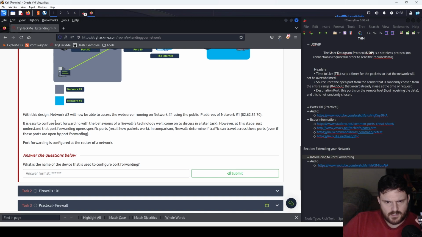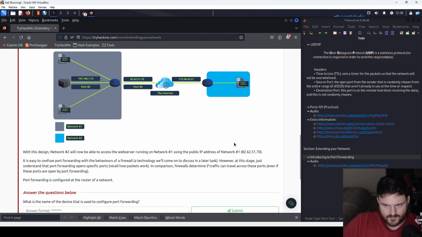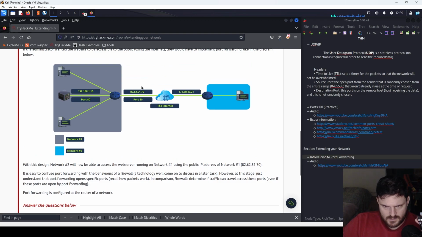With this design, network 2 will now be able to access the web server running on network 1 using the public IP address of network 1. This is the public address, and this computer can use this IP to access the web server, to deliver web pages.